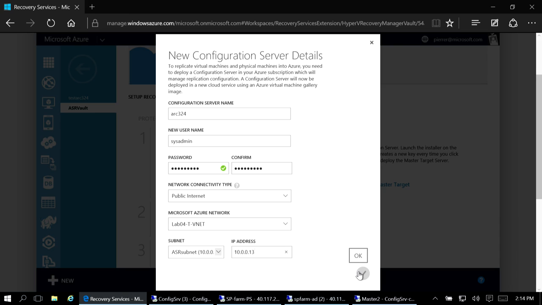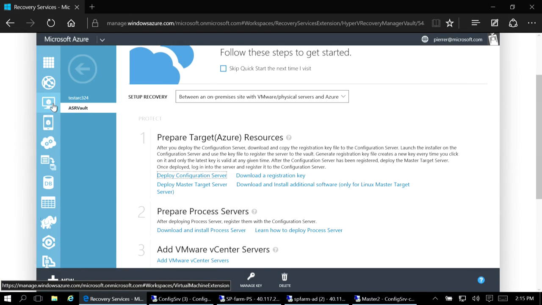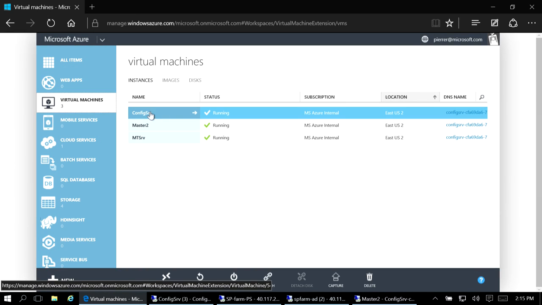Now I could click OK, and it would go. What it does is it uses an image out of the gallery that Microsoft has that has the ASR client and information already configured, the number of drives required, the number of NICs required. All of that is already preset in the template. So this will just ask you a few questions, and it goes out and passes that information to the Azure Fabric, and the Azure Fabric will then go out and create your virtual machine.